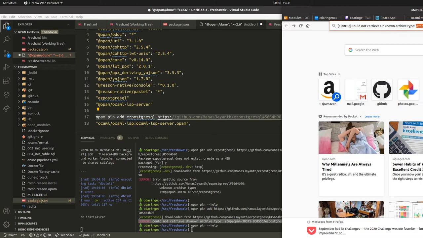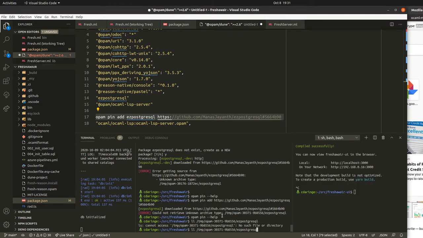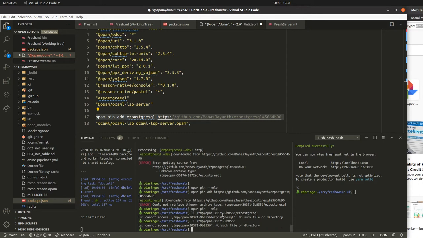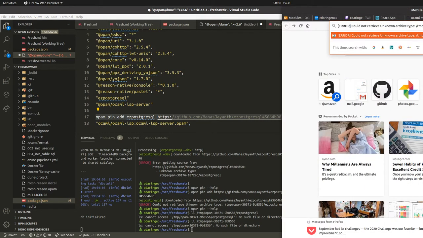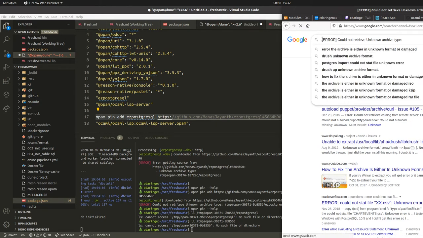Actually, let's see if I can look inside that directory. That would be interesting. And there's nothing there. Weak sauce. Weak sauce McGee. Puppet fails. I don't care about Puppet. I care about OPAM.